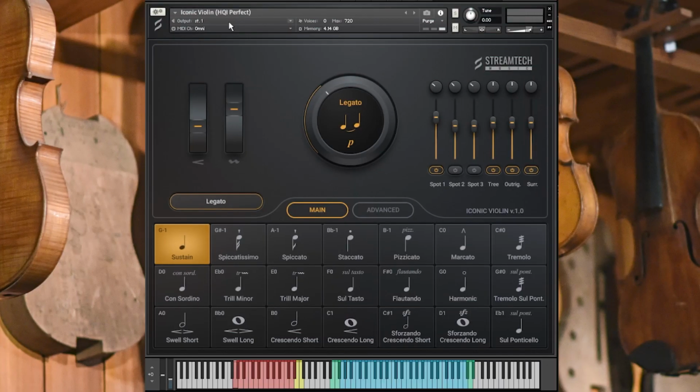Well, welcome everybody to Streamtech Music's Iconic Violin. Now, the first thing that I noticed when I loaded up this instrument for the first time was its sleek and very professional looking user interface. I hope you agree. Everything about this, when I looked at it, says, I'm a professional instrument. The layout is very simple. It's very intuitive. Everything is in its place that you would expect.